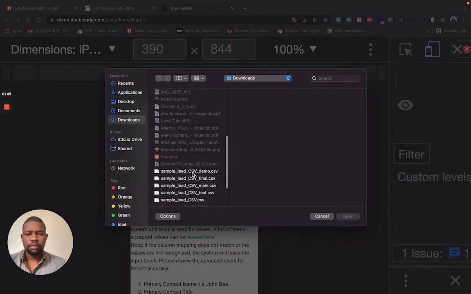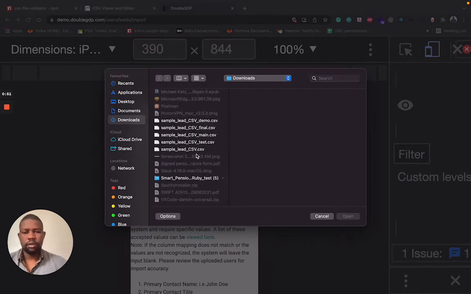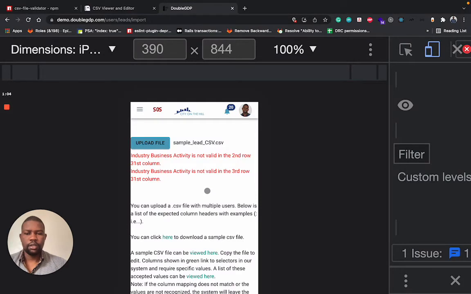One of the features is to allow validation of the CSV file for possible user errors. User errors could be missing or not providing required fields or values, and also providing wrong values for selectors. Let's try to select this file and see what we see. So for this file, we see that we have a number of errors.